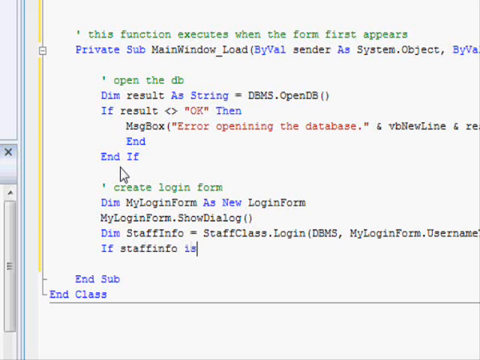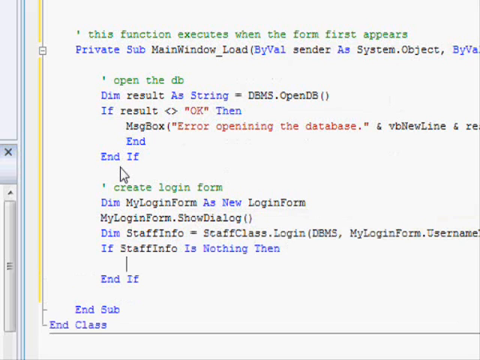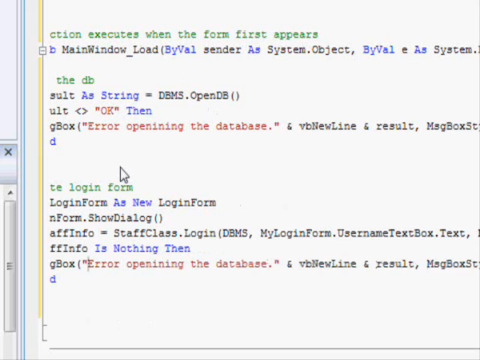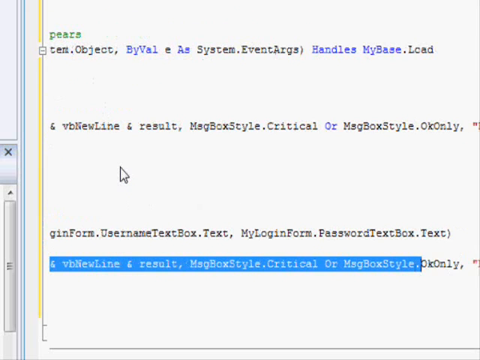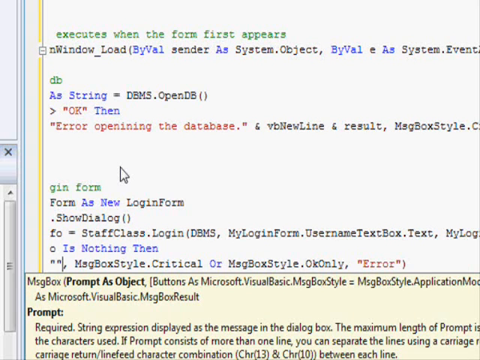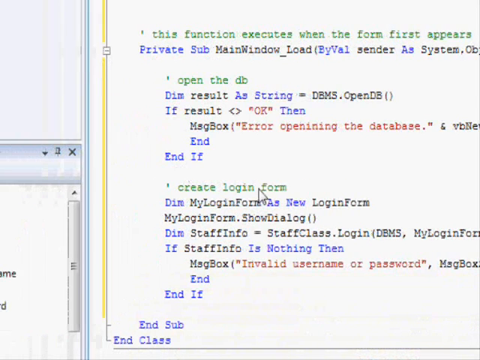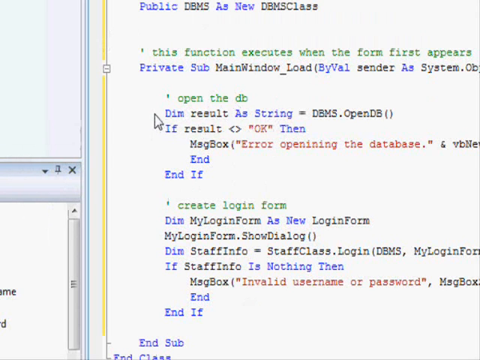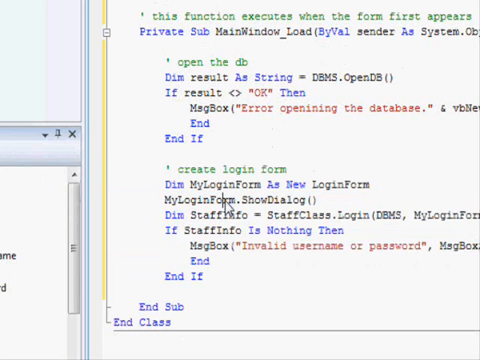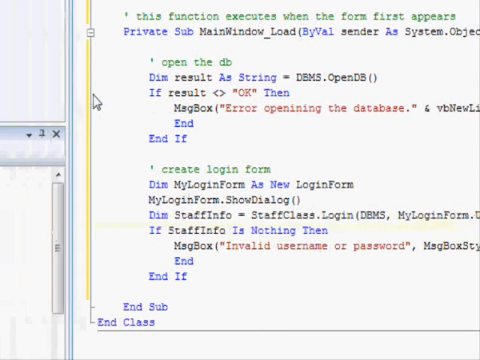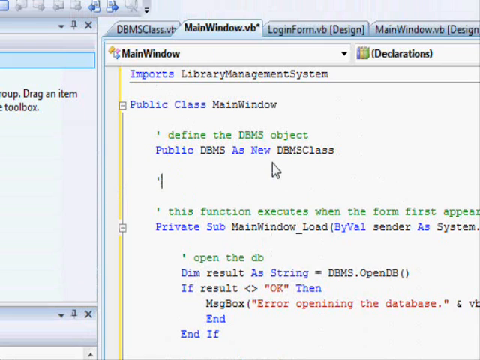If staff info is nothing, then this means we got an error. So I'm going to create a similar error here. This is going to be invalid username or password. Why the U here is capital. Okay, so it's very simple. You are opening the database connection, you are reading the information from the form, and you are trying to log in.